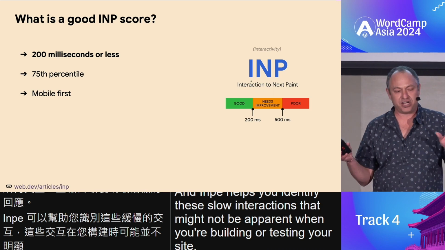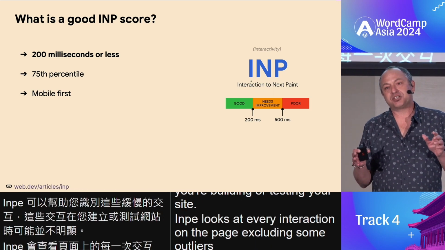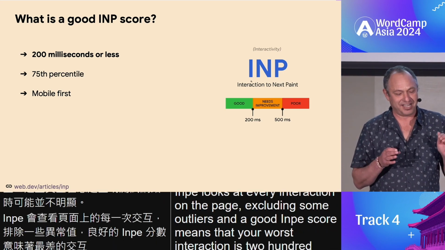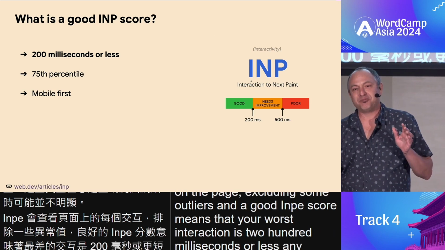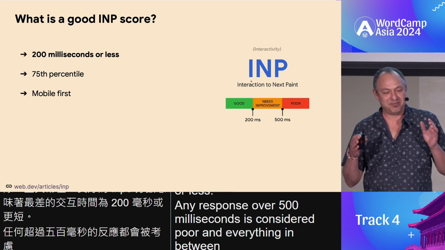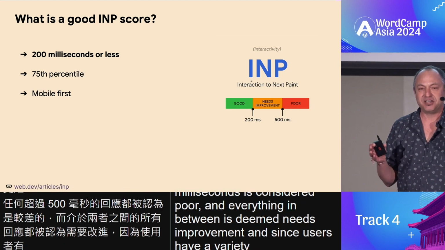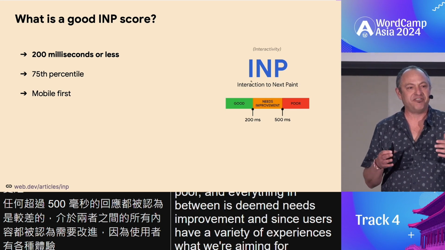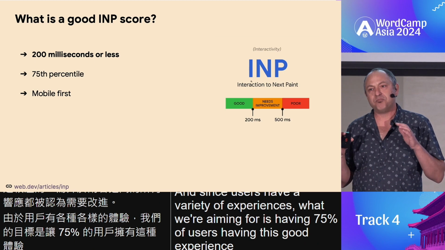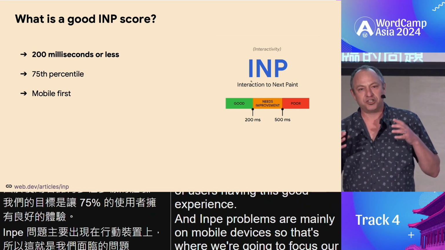INP looks at every interaction on the page, excluding some outliers. And a good INP score means that your worst interaction is 200 milliseconds or less. Any response over 500 milliseconds is considered poor, and everything in between is deemed needs improvement. And since users have a variety of experiences, what we're aiming for is having 75% of users having this good experience. And INP problems are mainly on mobile devices, so that's where we're going to focus our energy, our research, and our work.